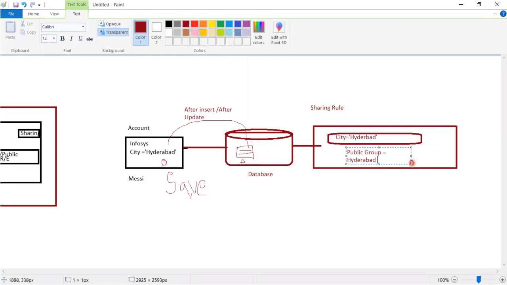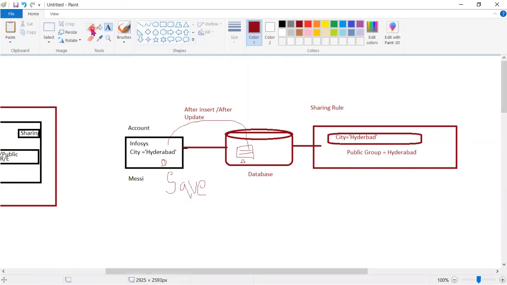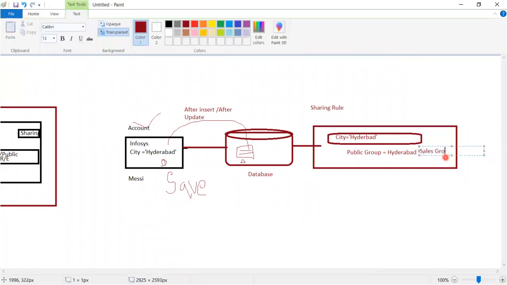So these all will happen at the back end. Users are not doing this. The user has done only this part. Now, what is the system doing? Whatever is in the red color, the system is doing it, and it is sharing the record to the Hyderabad sales group. Whenever it is shared to the Hyderabad sales group, automatically the records will be shared to the account.